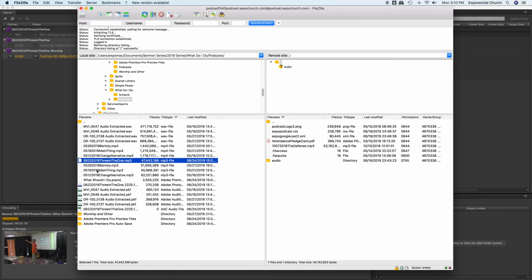Okay, so I'm going to click that, and I'm going to drag it right here into this audio folder. Now what it's doing is uploading, taking the MP3 file from our computer and putting it onto the internet. When it's done, right here, this status stuff will tell you. The status is it's logged in online, it's starting the upload, now it's retrieving directory listing. None of that really matters. Once it's done, it'll say it was successfully uploaded.